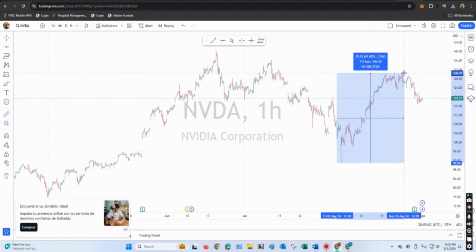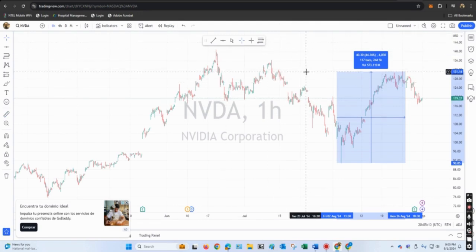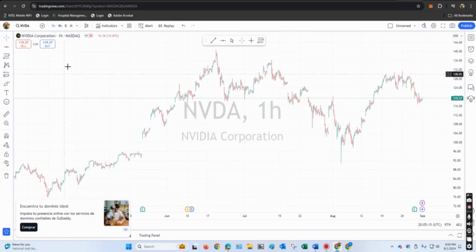And then if you want to measure, you can use this ruler to measure how far the asset has gone. Take for example, if you look at it this way, it's 44.3% and 117 bars. So that's that. So those are some of the things you can do with TradingView. TradingView is a beautiful charting platform.